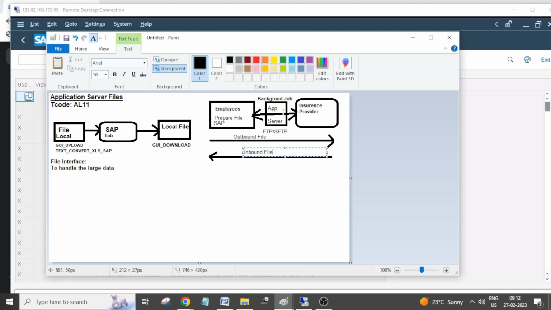Whenever there is a file in the application server, there might be another program which reads that file automatically and creates data in SAP. There is no manual interaction. You don't need to upload the file and you don't need to download the file. The program will automatically pick the file from the application server and create the data in SAP. Only thing we need to do is create a program, run that program in the background, and set the time when that program should execute.